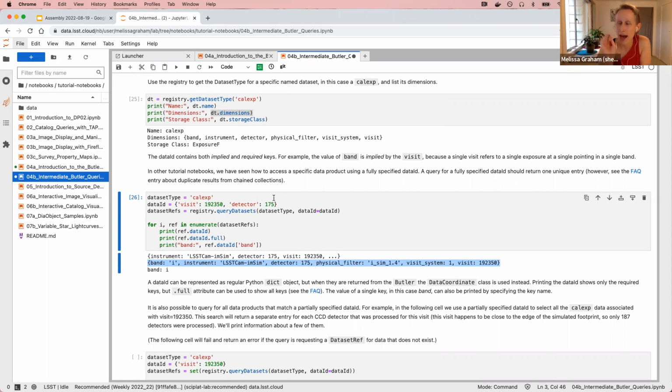But of course, a visit is just one observation in a given filter. So you don't ever have to specify both visit and band, because a visit implicitly defines a band. Only one band was used for that visit.